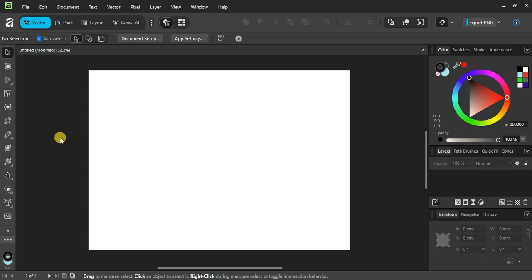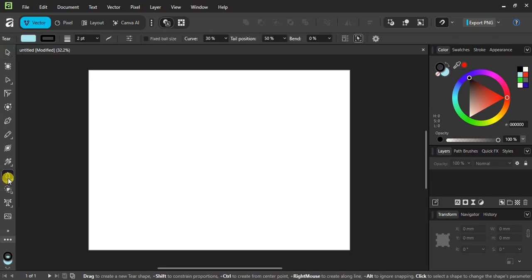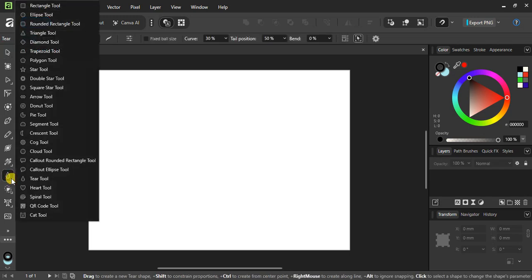Look to the toolbar on the left and find the Shape tool. It usually shows a rectangle or the last shape you used. Click it once to activate it, and if you see a small arrow on the tool, click and hold to reveal the full list of shapes. This expanded menu is where all the preset vector shapes live, so it's a great place to explore if you're new to Designer. From that list, choose the Tear tool.